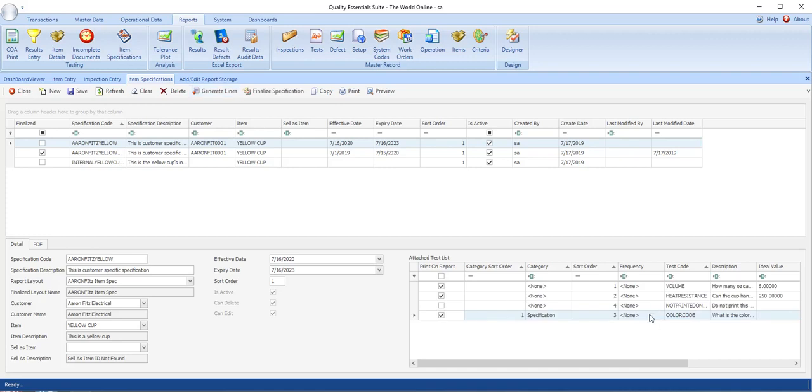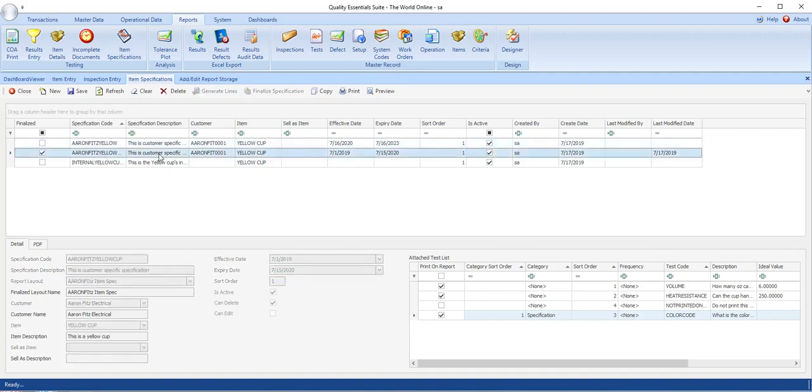Okay, so here's all the specifications that we've put together, and we can finalize this. So you can see the different specifications as the years go by. Here's the one from 2019 to 2020, and then here's the one from 2020 to 2023. Really, if the customer never changes their specifications, then of course they would just always use this one, and you wouldn't have an effective and expiry date.